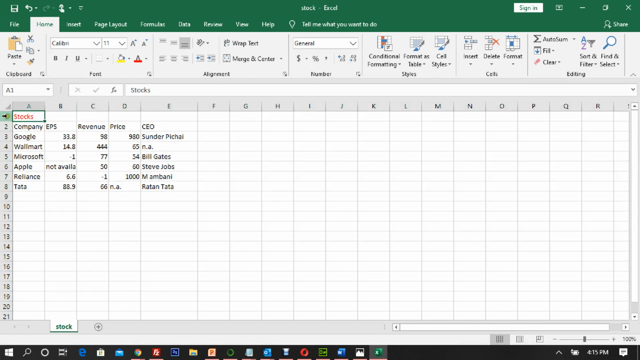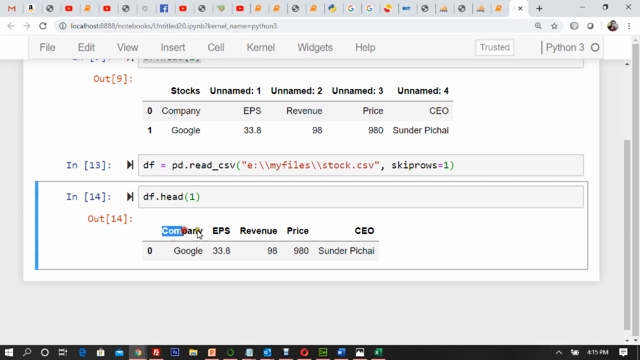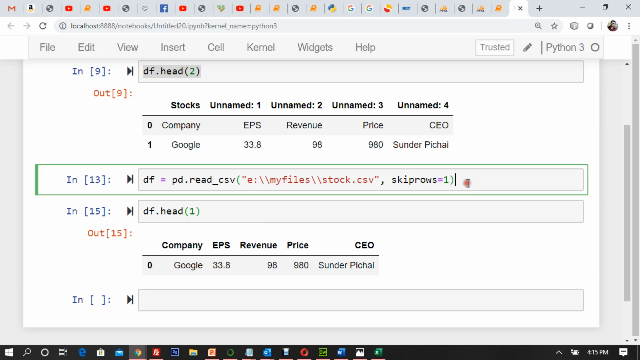Row number 1, we have skipped it, and now we start with row number 2, and you can find company, EPS, revenue, price, and CEO. We're getting it. So this is the solution for problem number 1, and this is not the only problem, right? We are going to face many problems in the near future.